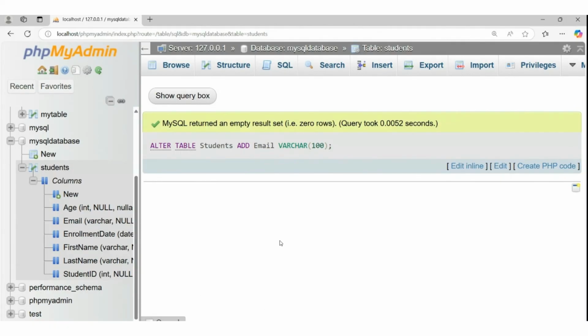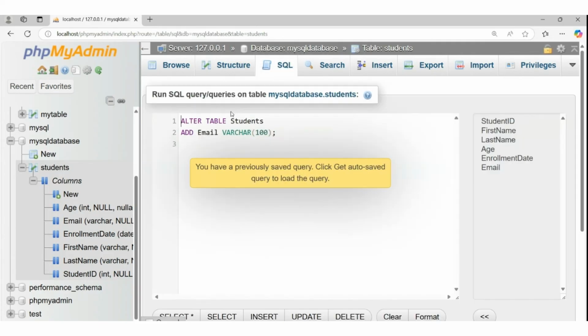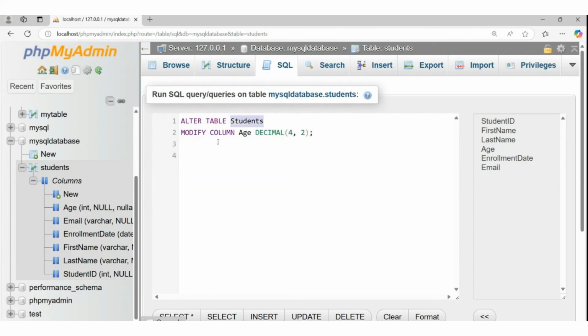Now what else can we do? We can change the data type of age. Right now it is an integer, and we know that age is most of the time not an integer. Basically it's a decimal. So when you run this query, the query we have already seen, you go to the SQL part, and here you can write: alter table students modify column.